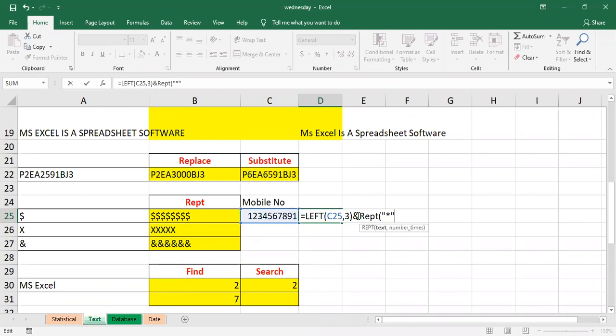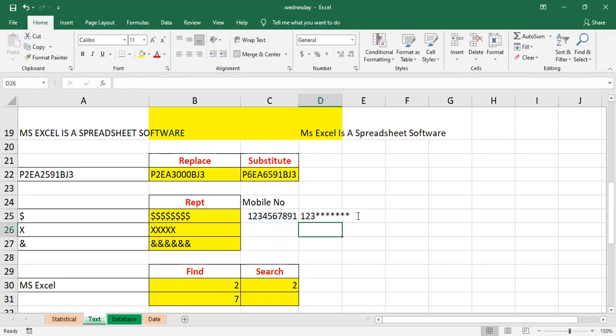Whenever you type a text within a function, you have to give it within double inverted quotes, then give a comma. I want to repeat this how many times? I want to repeat this 7 times. So give here 7, close the parenthesis. See? Now here it is hidden.